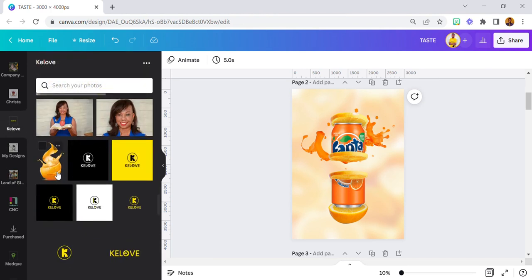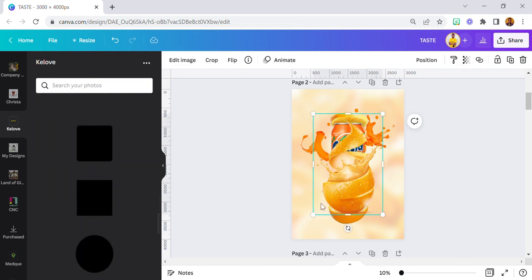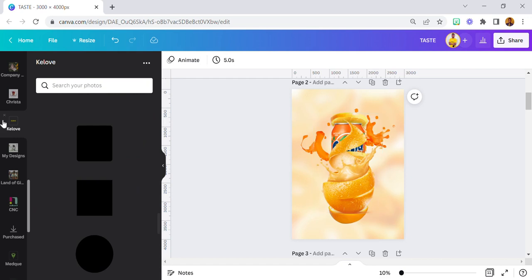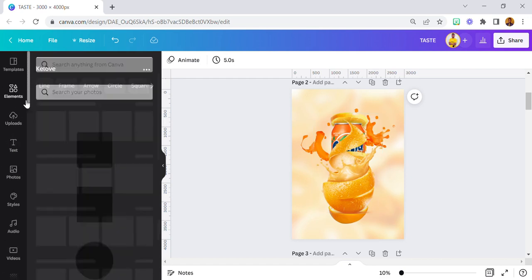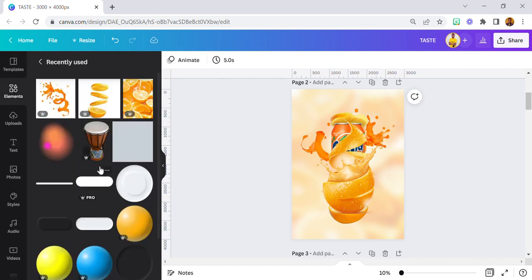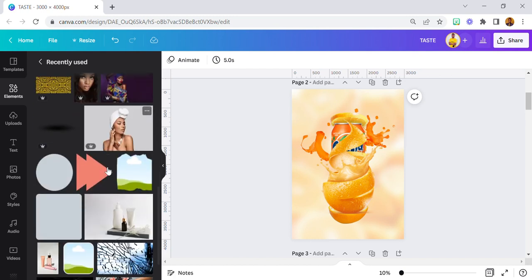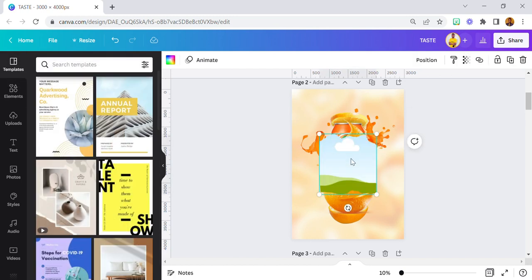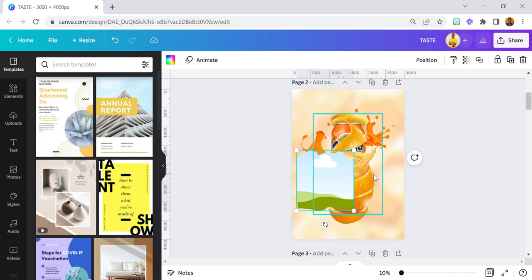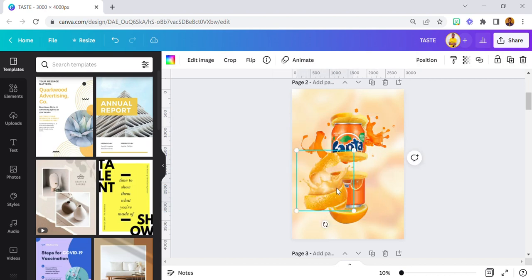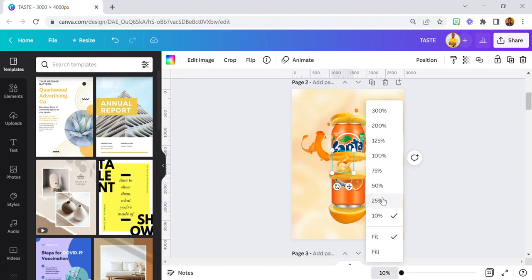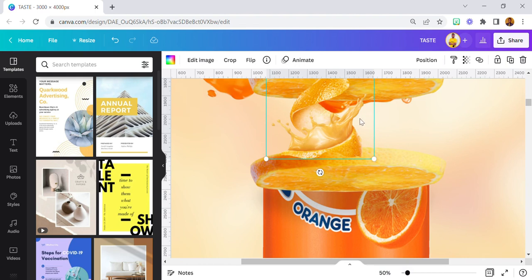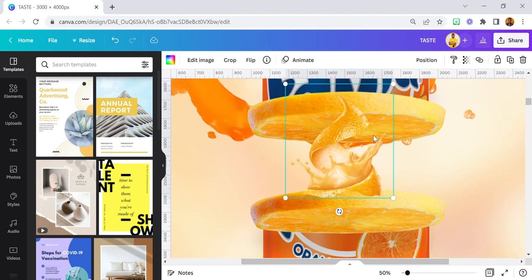So this is, I use this particular image, and then I search for the frame I used. I used this frame, this particular frame. So I brought this orange splash inside, reduce it. So it looks as if there's a connection between this part and the other part.